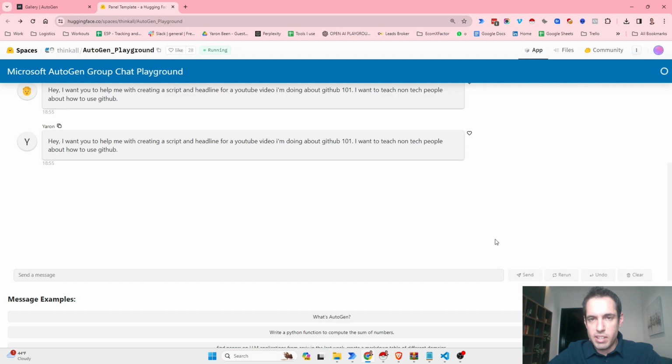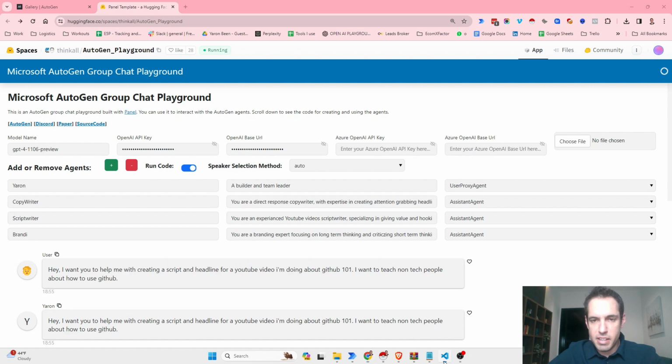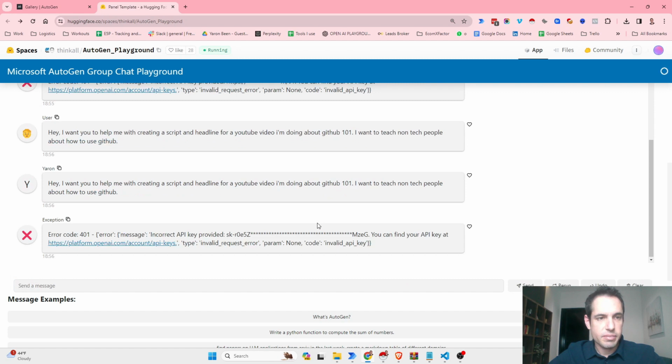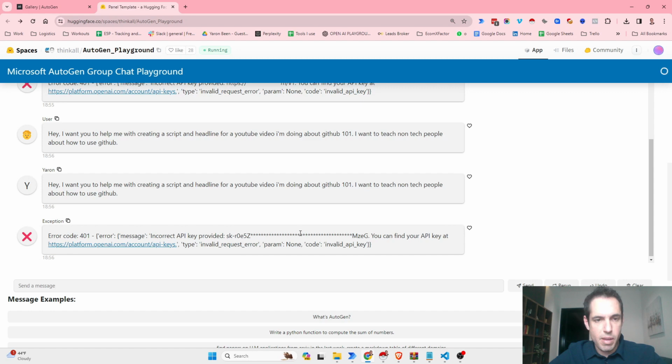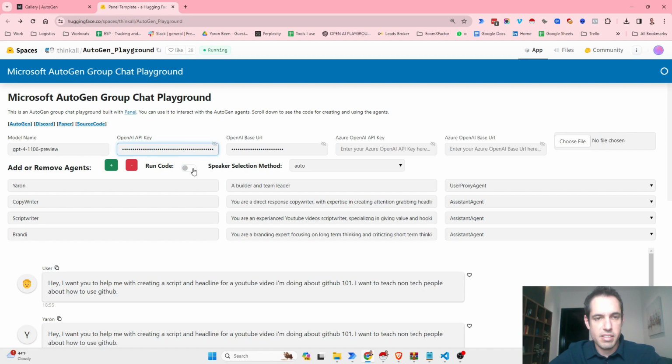So we hit the send button. Incorrect API provided. You can find your API key. So I probably added the wrong API. It's all good. I think I copied and pasted the base URL instead of the API key. Okay, this looks better. Let's run the code. Start again. Incorrect API key. Ah, this is the wrong API. This is the API that I already revoked. My bad. Okay, this should work now.